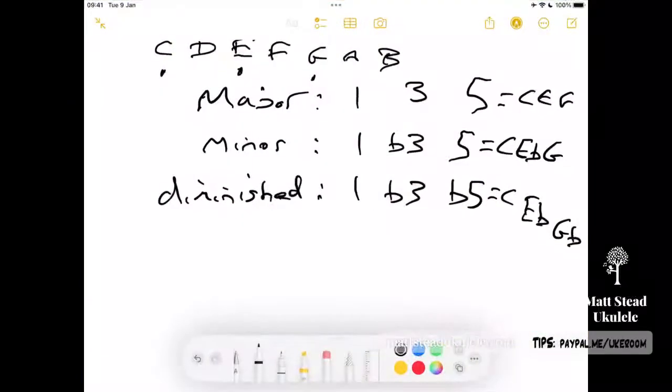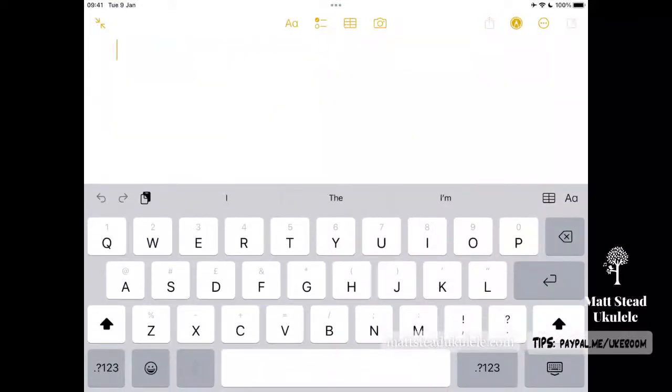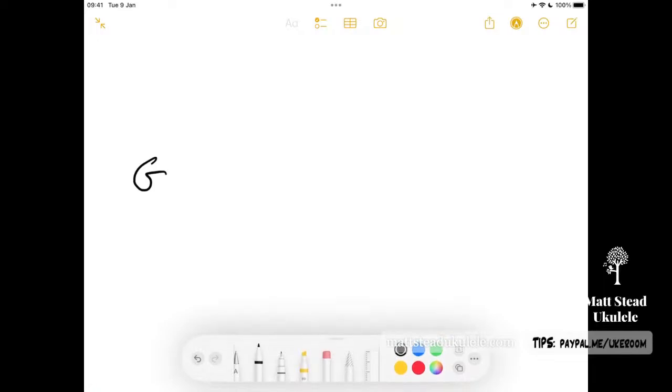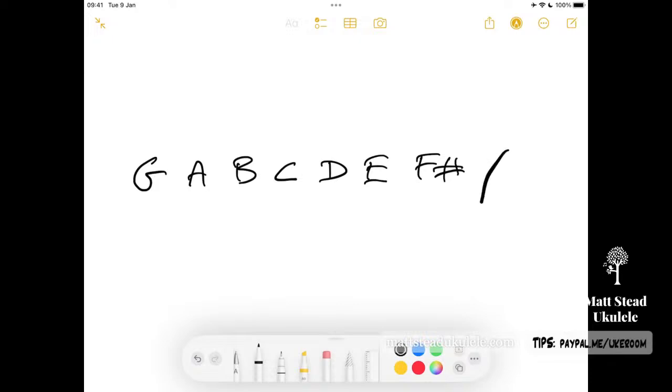Let me bring you into here. And I'm going to write out the key of G major now. If you're not sure of the notes in a key, you can always find them on Google, or you can look it up in my theory book, anything like that. So 1, 2, 3, 4, 5, 6, 7.